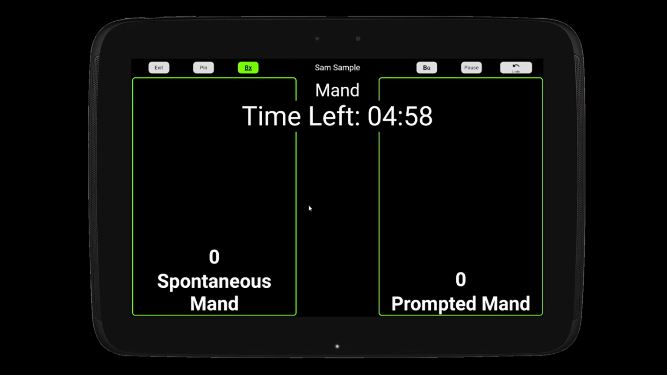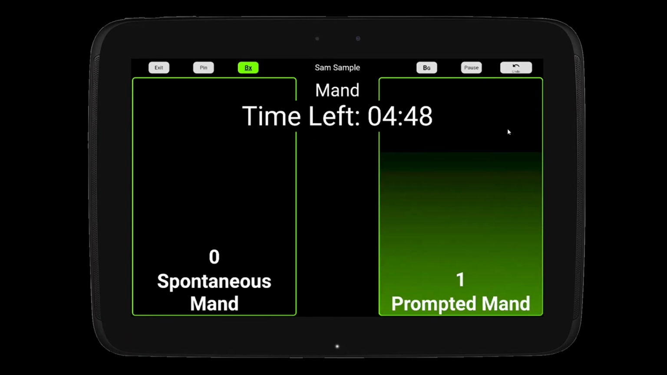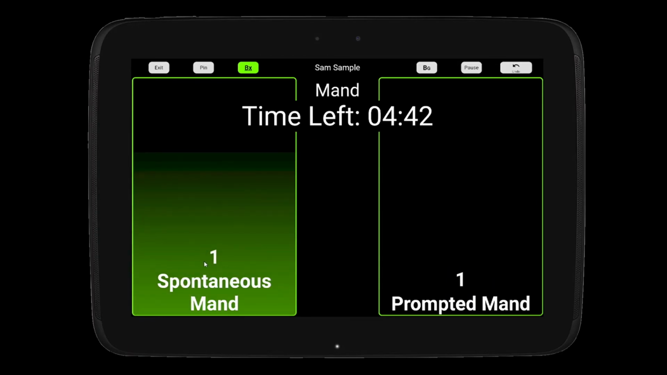When the program begins, the name and the time left are shown in the center of the screen. The responses I can record for this program are shown in the large buttons. I can click anywhere in one of the buttons to record a response. When I touch a button to record a response, the count shown above the response name increases and my selection will be highlighted green because there are no mastery criteria for this program. Every click to a button will increase the count for that response.